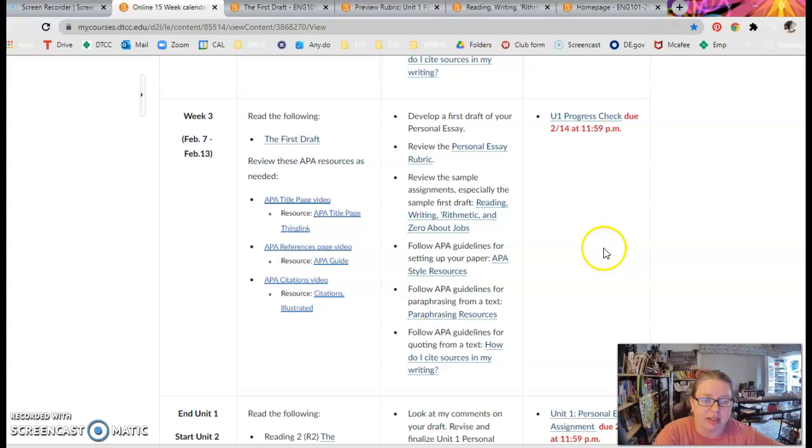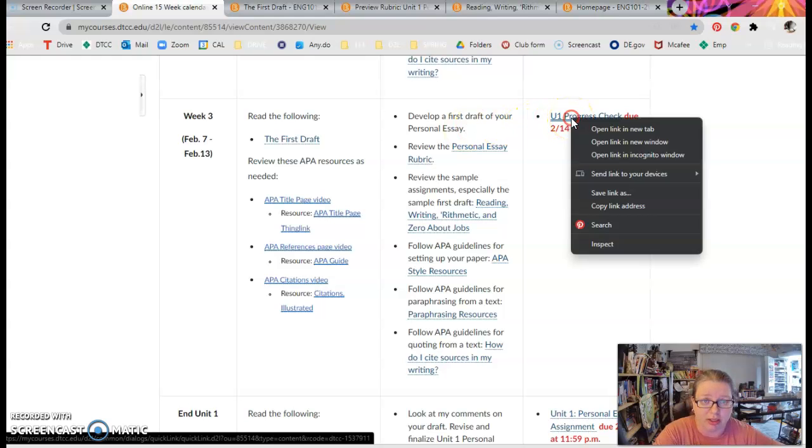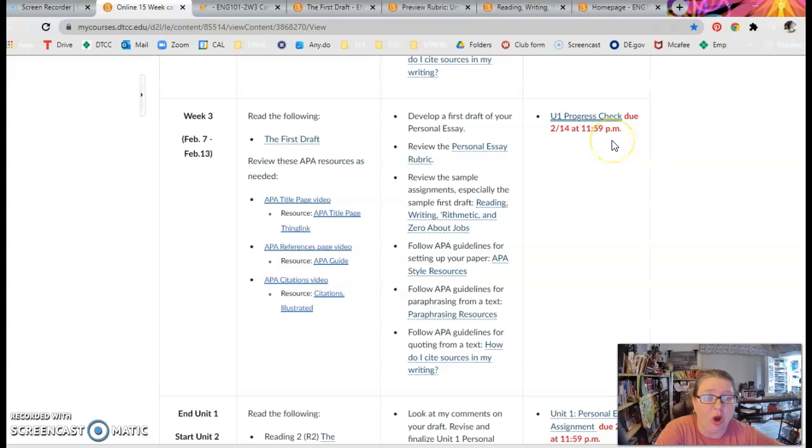The list of activities for this week involves developing a first or a rough draft of your personal essay. That's the progress check that you'll be doing this week.